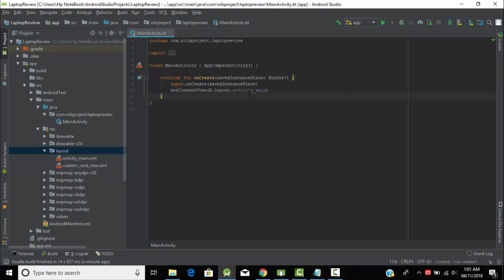So I think this is enough for this tutorial. In our next tutorial, I will show you how to create a custom recycler view adapter and how to link that adapter to our main file.